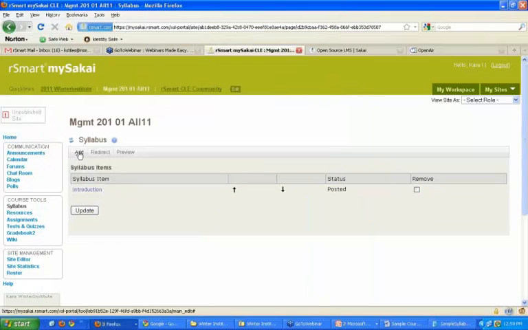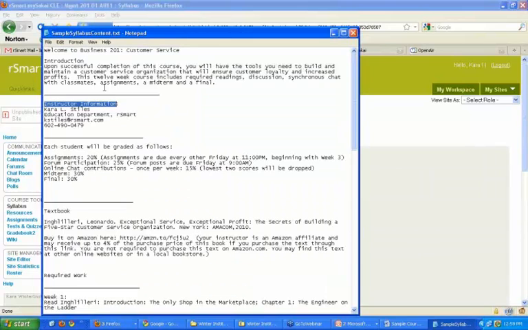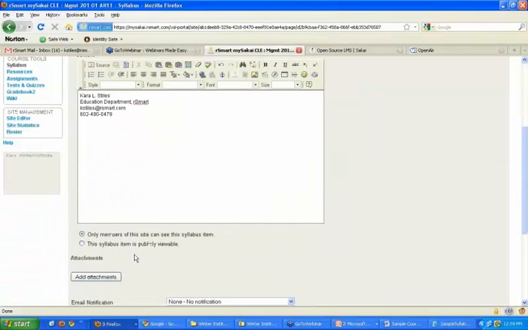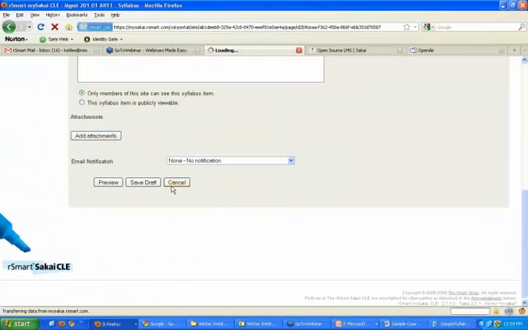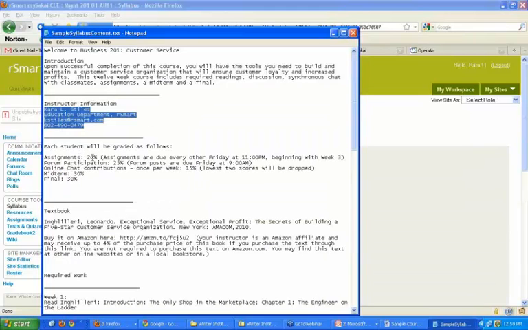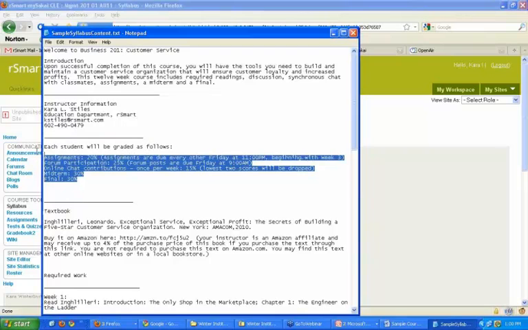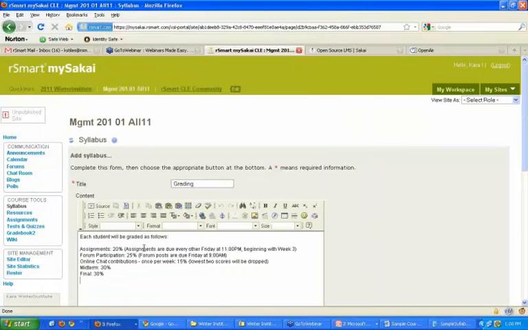In fact, there's an instructor information section. So I can click this Add button again, select instructor information, add that, post it. I could upload a picture if I wanted to using some of the functions within this tool. I'm just going to add one more thing, and then I'll turn you guys loose on the tool. I'll just add some grading information here.